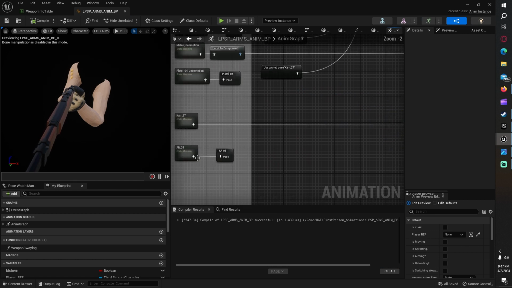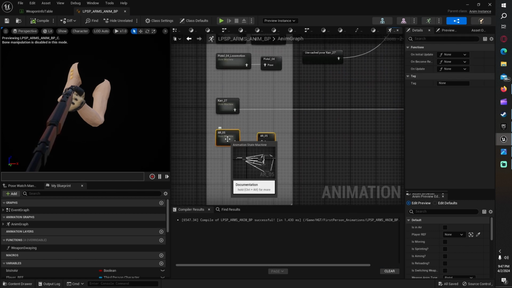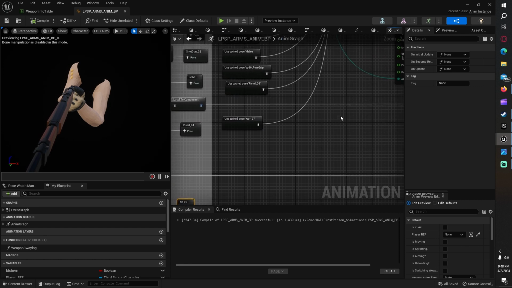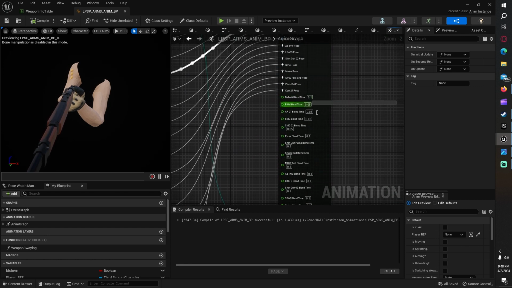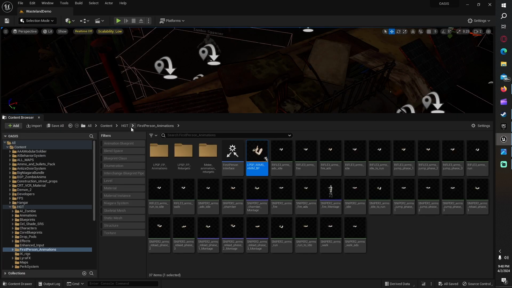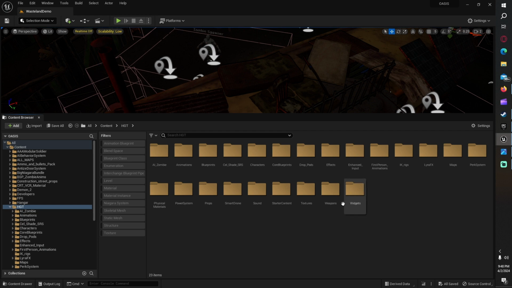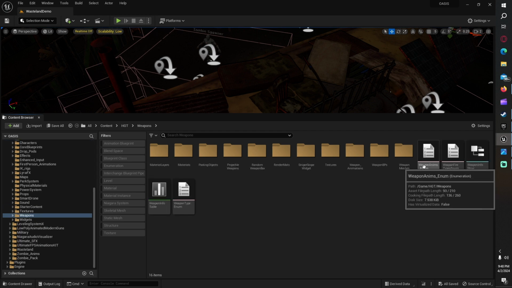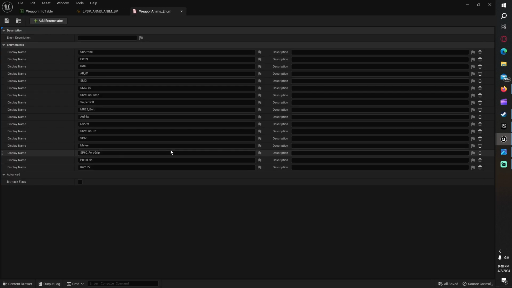The next step is, after you've created the state machine, you'll have to go into the state machine and change the animations. But before we do that, we will create a new enumerator to be plugged into this blend poses by weapons. Go back to your HGT folder, go into weapons, and then go to the weapon anims enum table. You can do add enumerator. We'll call this one AR_05 because it's going to have a lot of different animations that are not related to these animations.